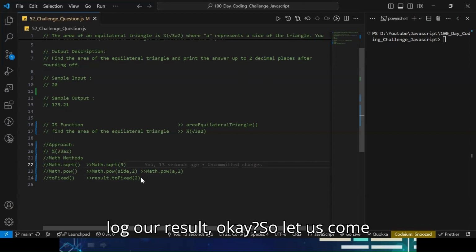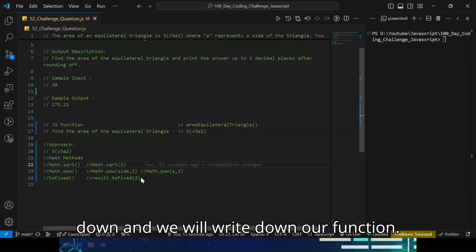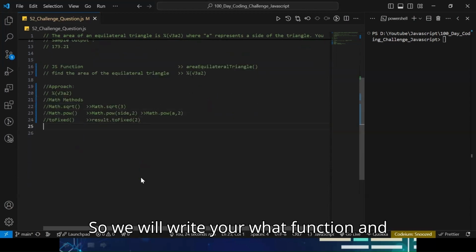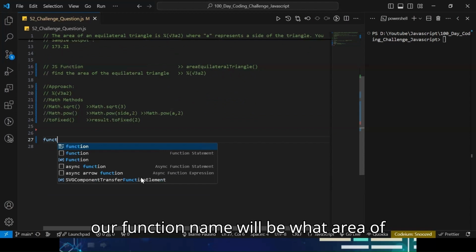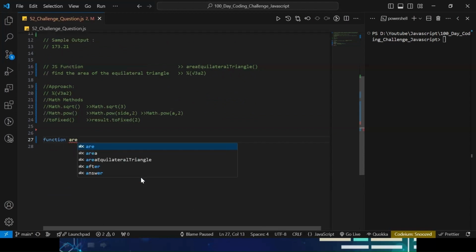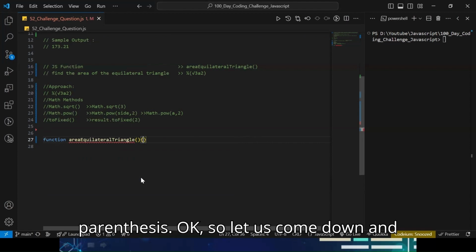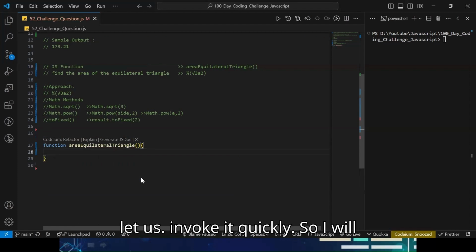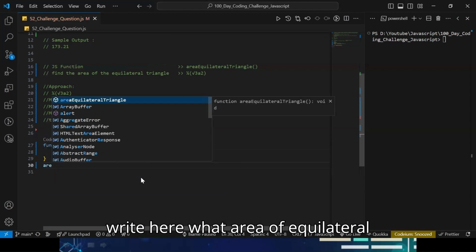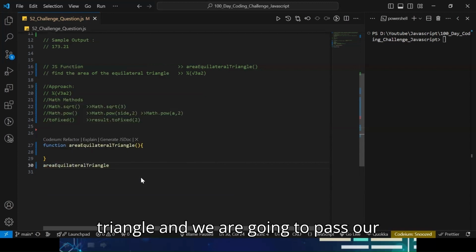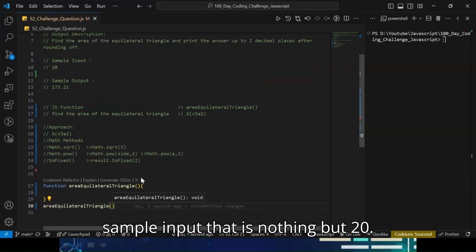Okay. So let us come down and we will write down our function. So we will write here function, and our function name will be areaEquilateralTriangle, right? With these parentheses. Okay. So let us come down and let us invoke it quickly. So I will write here areaEquilateralTriangle, and we are going to pass our sample input, that is nothing but 20.